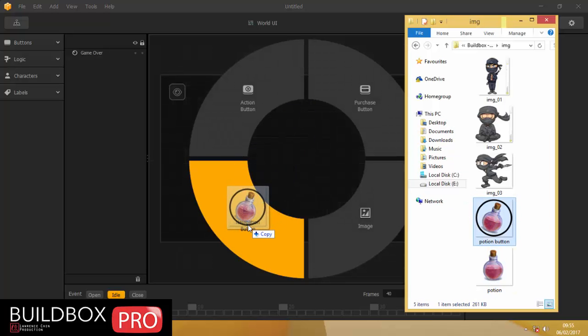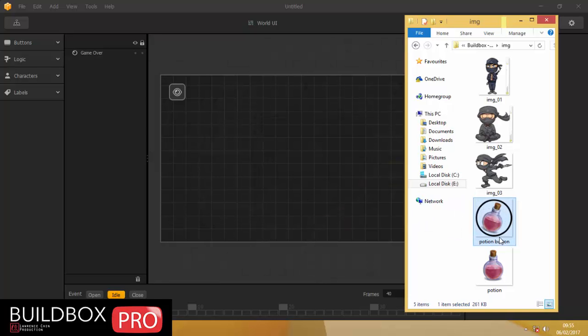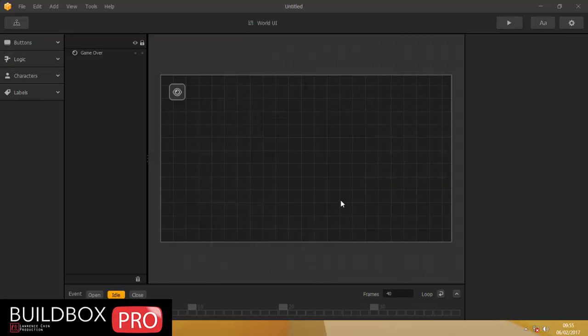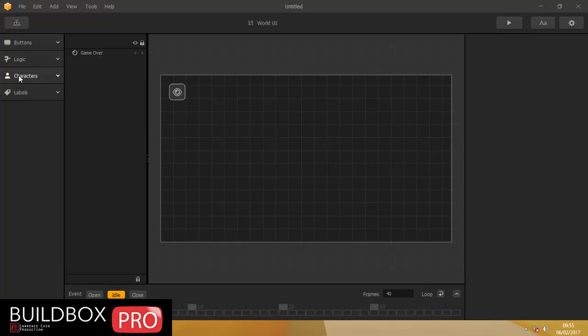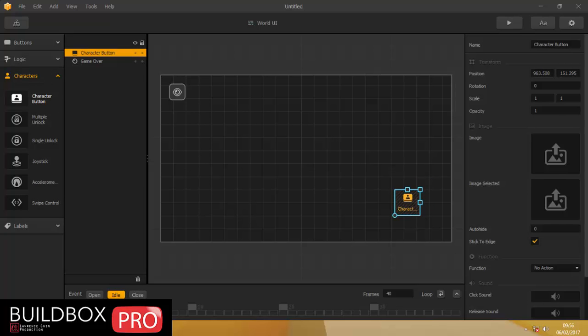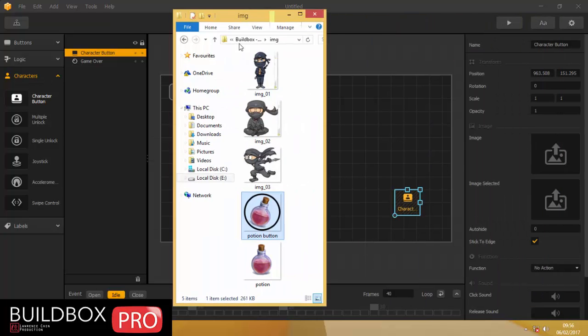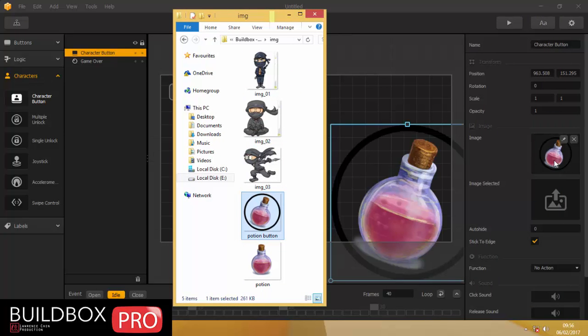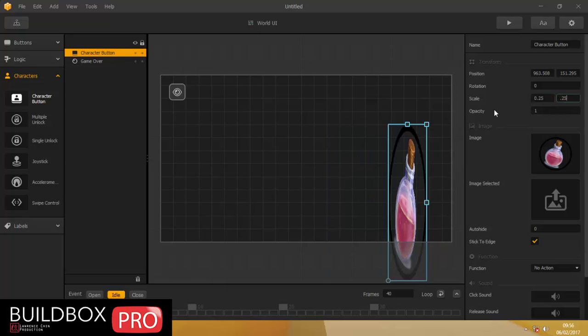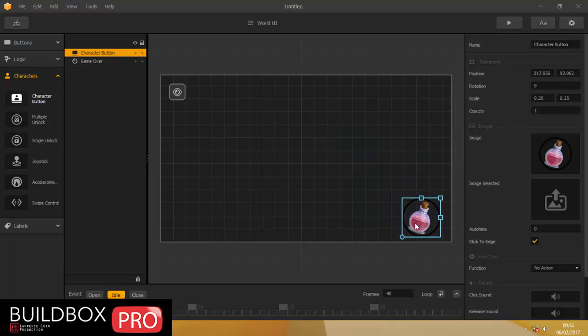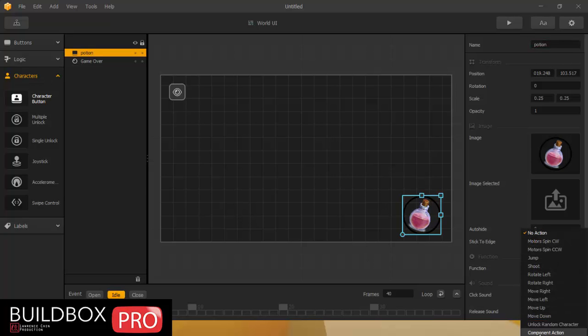This would be the character button. Where is the character button? Here. Alright, and then I just click and drag it under my character button image, and then resize this to 2.5. Character button, let's rename this to potion. Function set as component action.